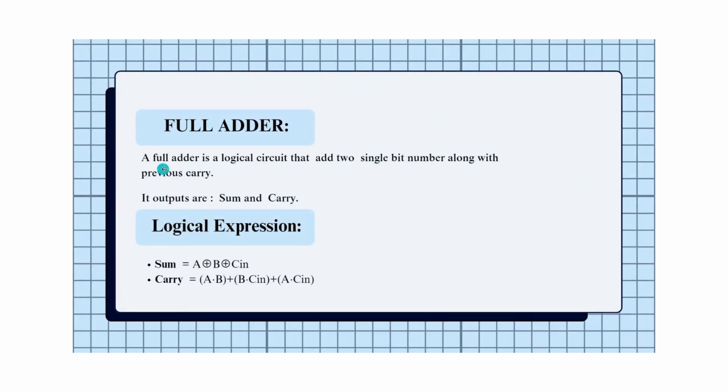Now, what is full adder? A full adder is a logical circuit that adds two single bit numbers along with previous carry, and its outputs are sum and carry. Its logical expressions are sum equal to A XOR B XOR C in, and carry equal to AB plus BC in plus AC in.